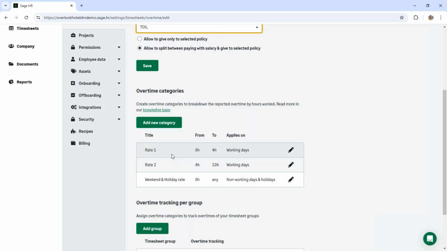I've got the first rate of overtime, which is set up as up to 4 hours extra on working days. I've got rate 2, which is for overtime between 4 and 10 hours extra on working days. And I have a weekend and holiday rate, which is any hours worked on non-working days or holidays.